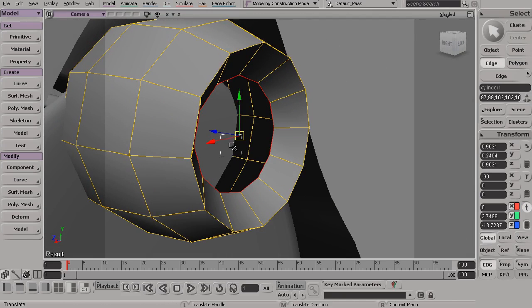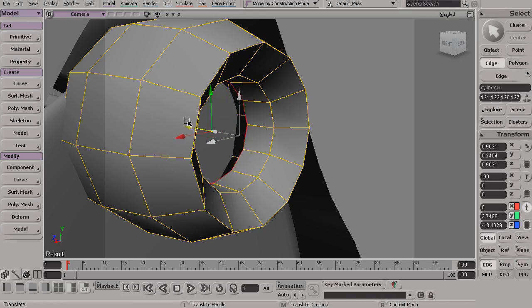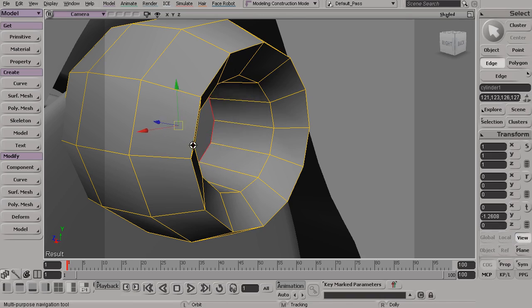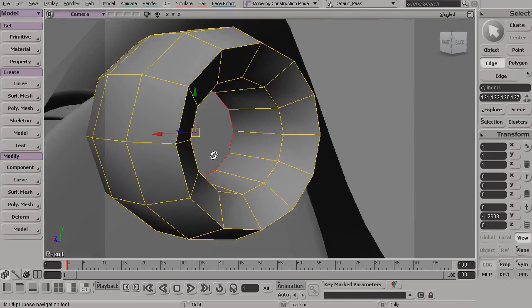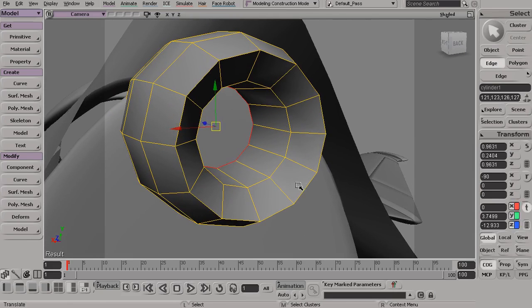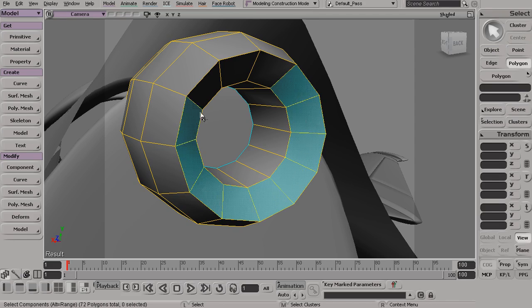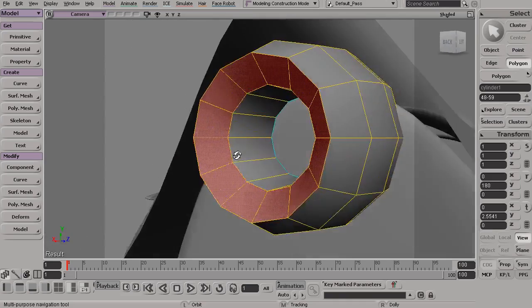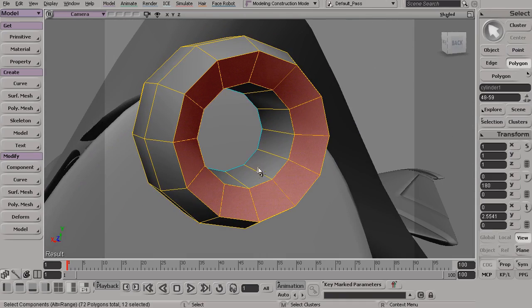Now with these edges still selected, I'll press Ctrl D once again to duplicate those edges and then just pull those back. Okay, so now that has a little bit of depth to it. Now let's maybe add just a little bit more detail into this edge here. So I'll just press the U key on my keyboard, grab all those polygons, and with those selected, let's go ahead and do just a slight extrusion on those.